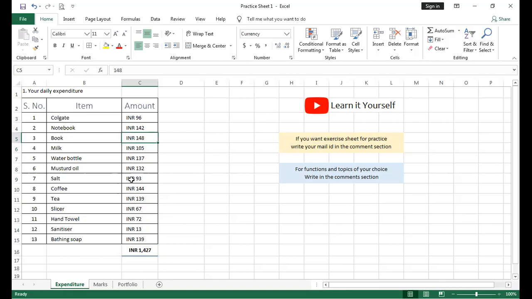Another application is that for calculating expenditure, we use this sum function. It is worth mentioning here that if you want similar practice sheets for your convenience and for practicing, you can write your email IDs in the comment section. I shall be mailing you the practice sheets.